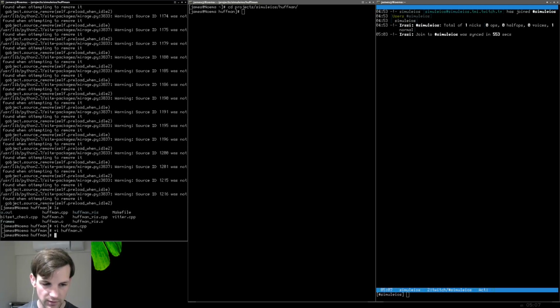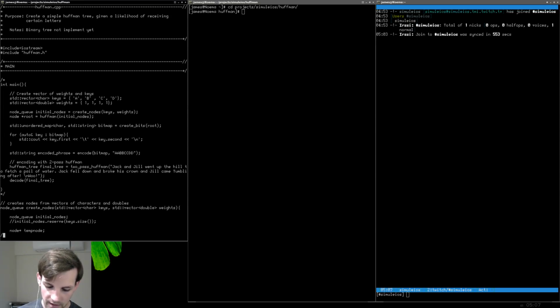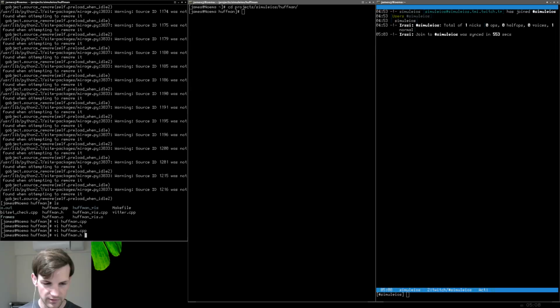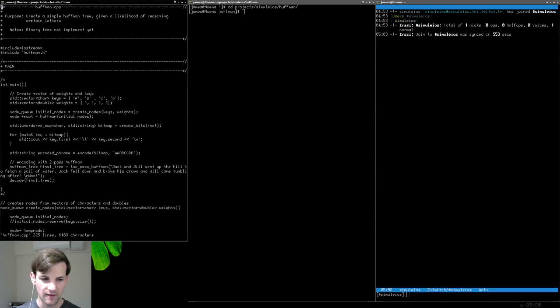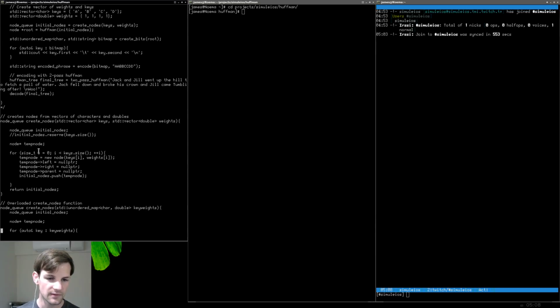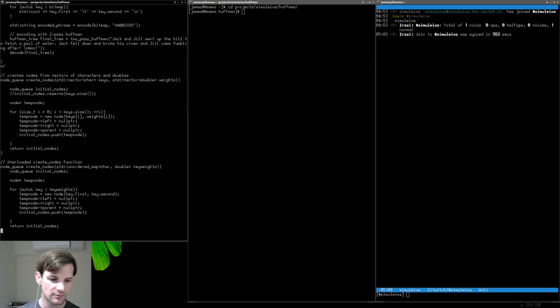So let's quit here, and let's go into huffman.cpp and look for node queue. Okay, so we have created the initial nodes, and we've set it as node queue. Okay, sounds good to me. That should be about it, right? I think node queue is a vector. Oh, I mean, node queue is a priority queue, so it's obviously a vector. So we need to do something very similar here. So let's go node queue, create nodes. That's fine. We need vector of character keys, vector of double weights, but we should have create nodes.